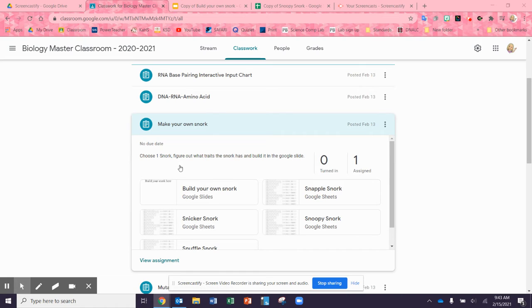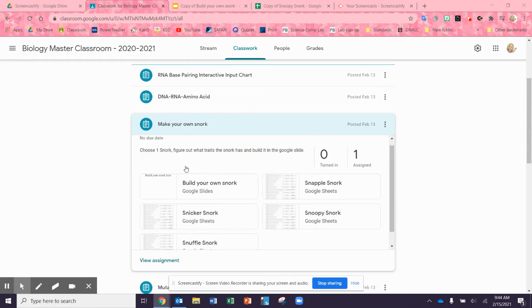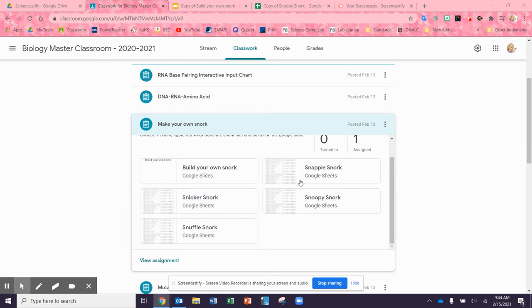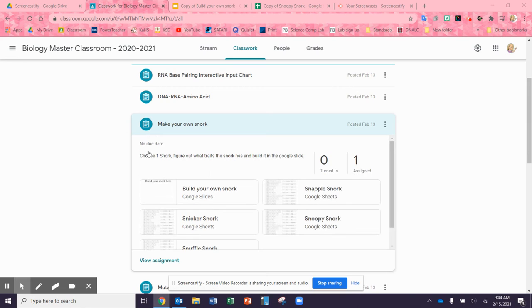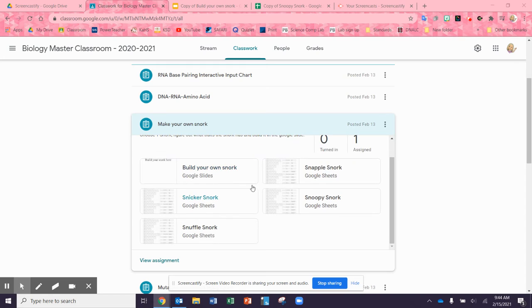Okay. So in your classroom, you are going to have an assignment that looks like this, okay? It says, choose one snork, and I mean one, okay? You don't have to do all of these. Just pick one that suits your fancy. We have Snicker, Snuffle, Snoopy, and Snapple, okay? In this case, I chose Snoopy. So you're going to open that Snoopy. So you're going to open one of these in this Google slide eventually.